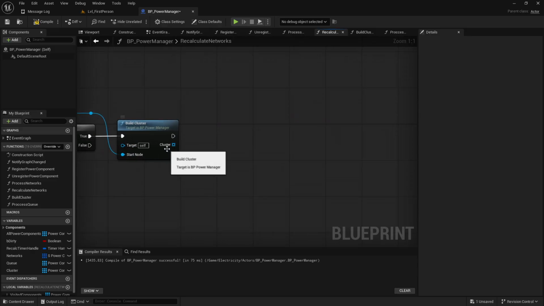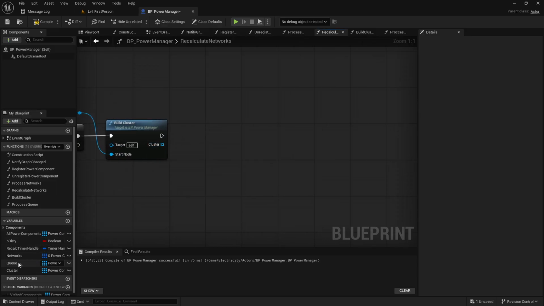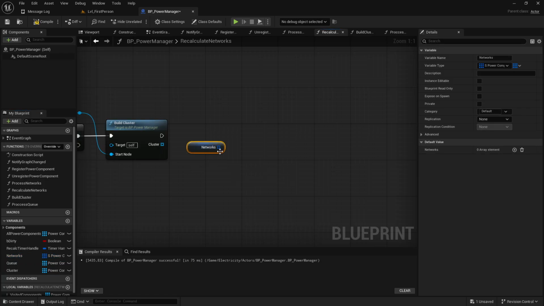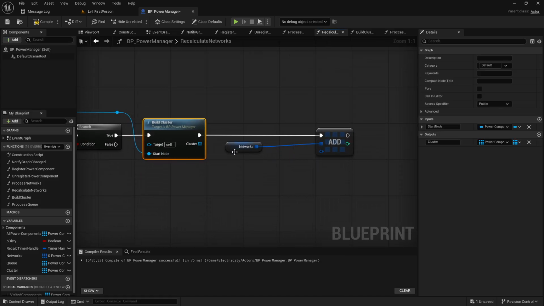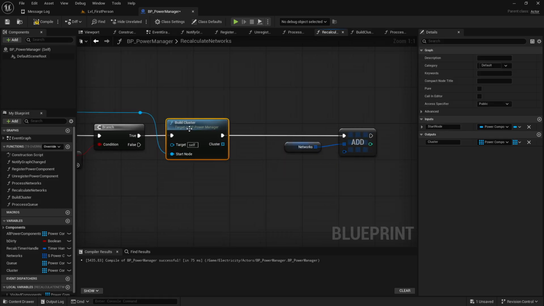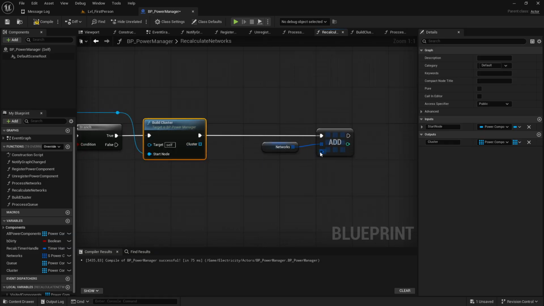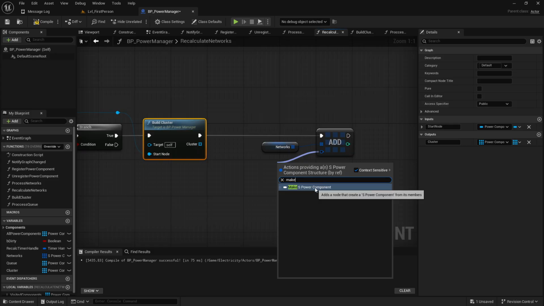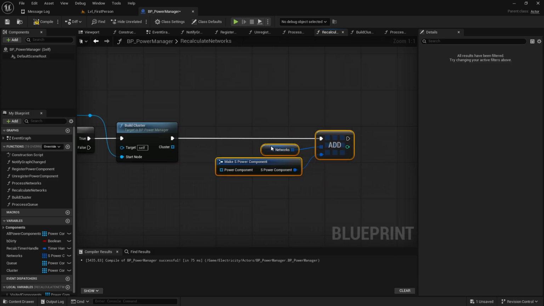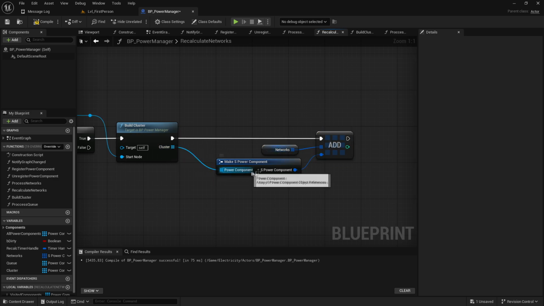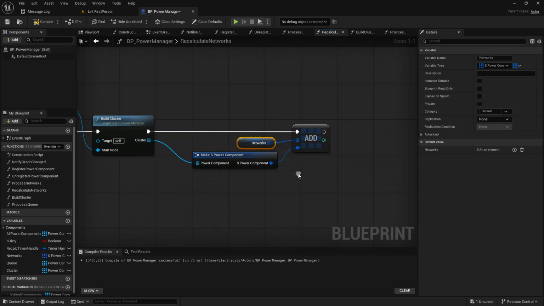And then from over here, we can go ahead and grab our networks, and we can add a new entry to our networks because we just went through a bunch of power components inside of our cluster, built up inside of a single network, and this is where we are returning those. So here we can go ahead and make a power component structure, and we can add a bunch of power components for a single network.